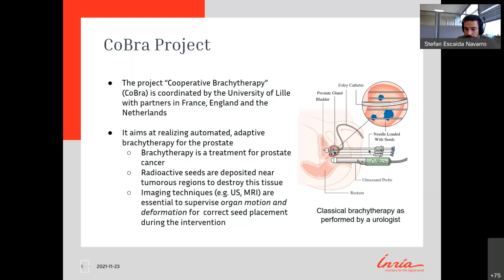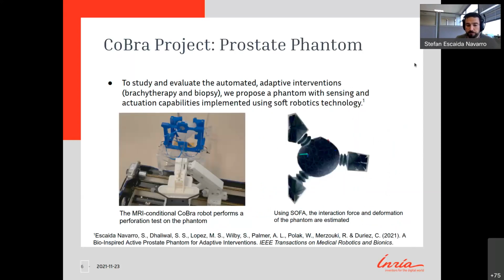Here's the intervention as it is performed classically by a urologist. He's inserting needles carrying the radioactive seeds to the target locations, and an imaging device, in this case the ultrasound probe, is in place to supervise the organ motion and also verify that the needle trajectory is the correct one. The idea is to completely automate this procedure, so a robot will perform it.